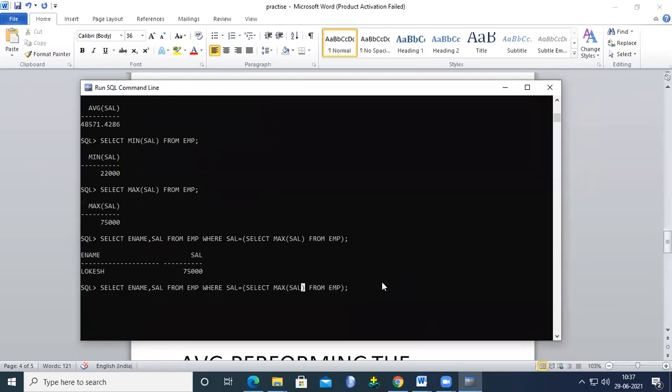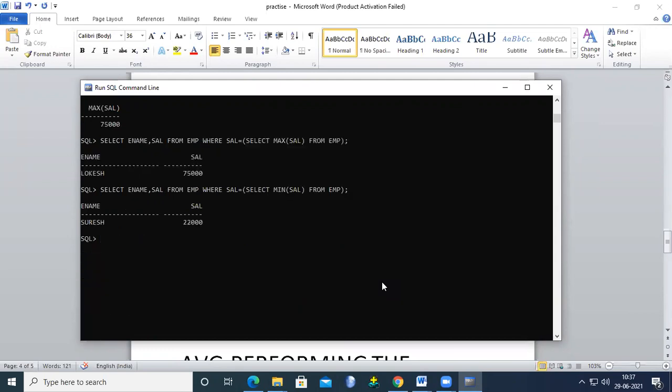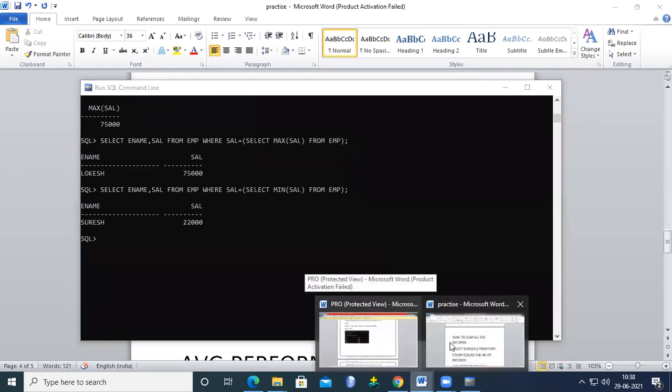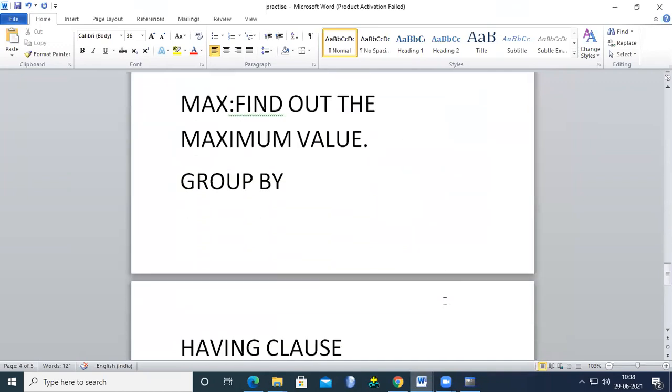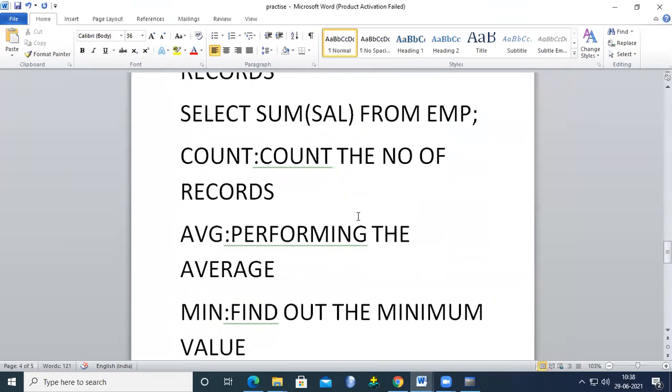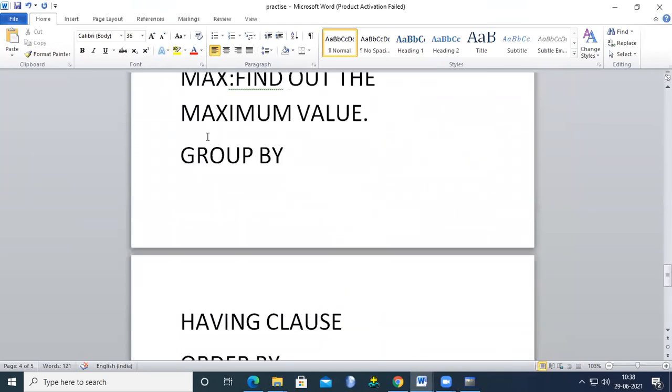In the same way, we can find the minimum salary of the employee also. How do we find the minimum salary of the employee? Just change the function. So here we are combining two things. I hope all the members are able to understand what the aggregate functions are: select average, minimum, and count. All these functions we have just discussed.